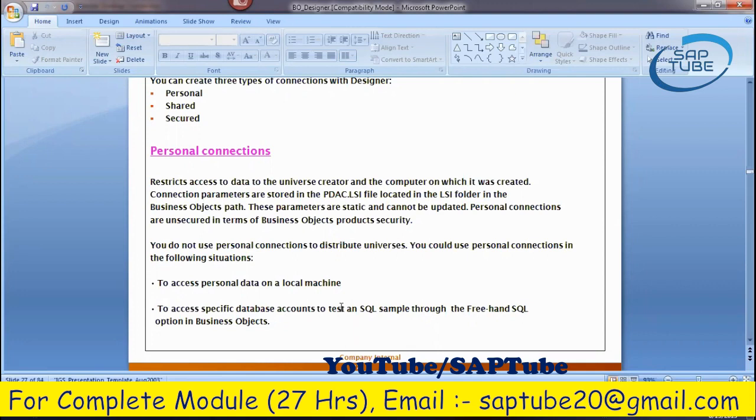Whereas in BusinessObjects, if you are creating a personal connection and want to edit it, you must have admin rights. On whatever computer he or she created your personal connection, you can access that connection only from that machine or only from that system. Understood now? Yep.